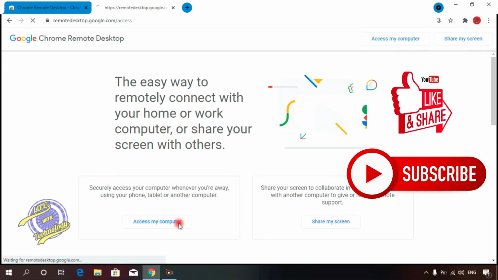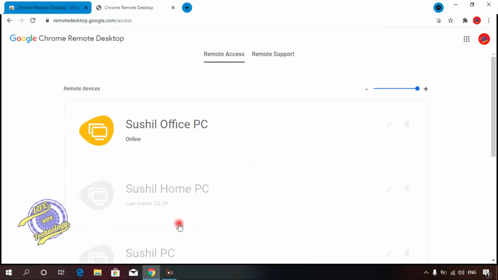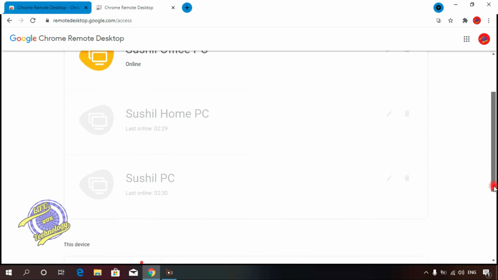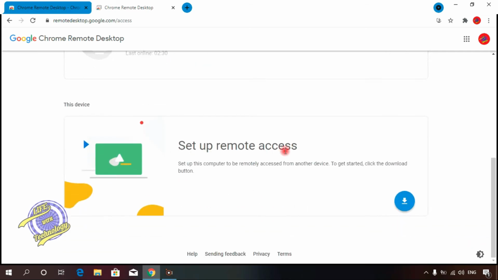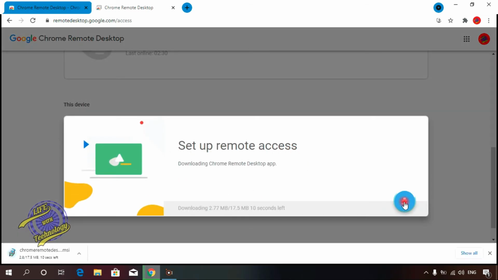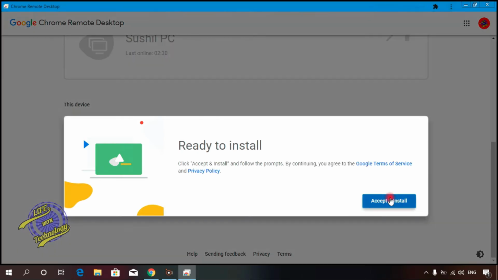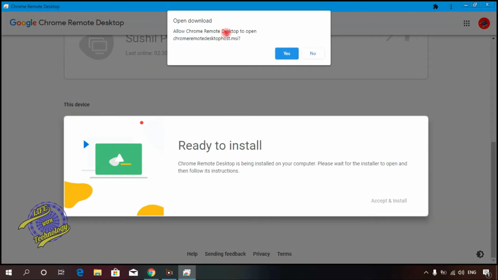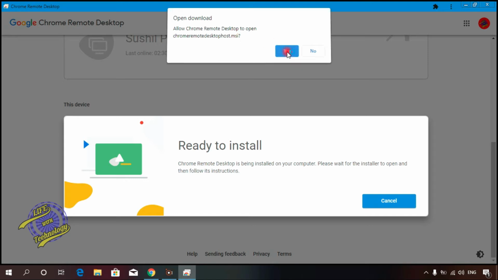Now click on Access My Computer and scroll down to Setup Remote Access. Click the Download button. Once the download completes, click Accept and Install and then select Yes to install.